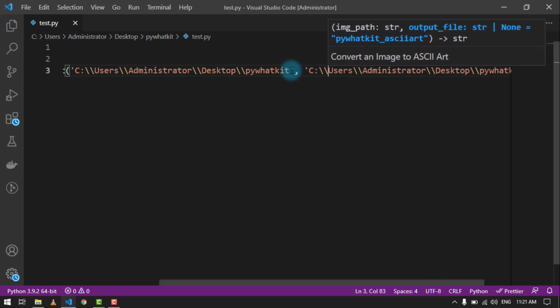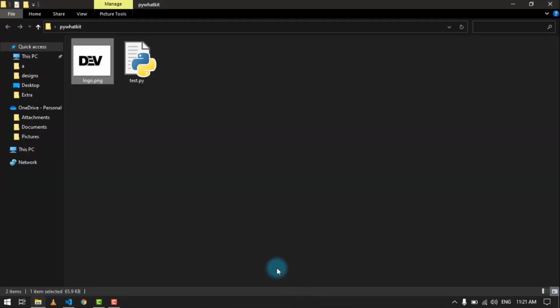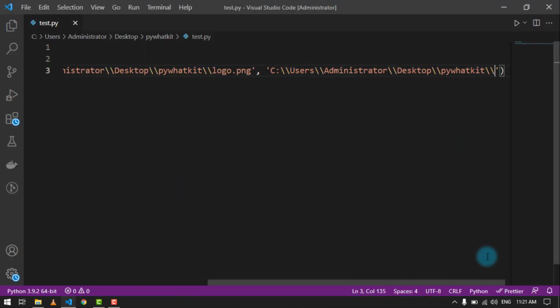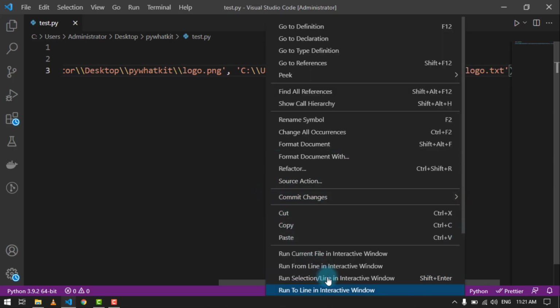For the source of the file, write the name of the picture. And for the destination, write another name, for example, logo.txt. Run this file in terminal.